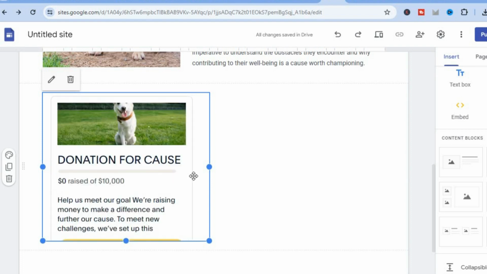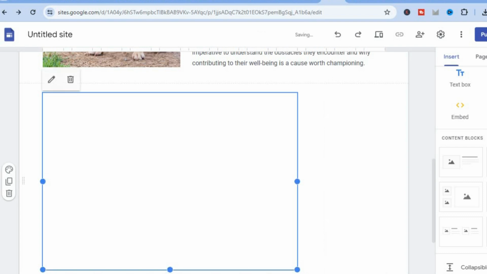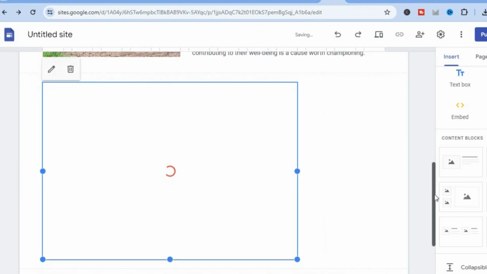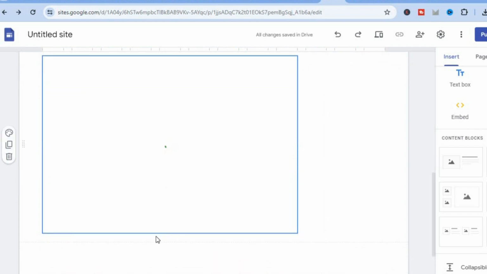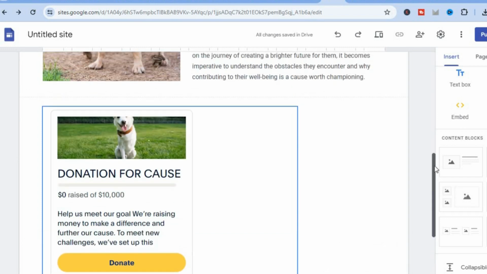Once it has been added, you can edit the size by simply pulling along right here. So you can increase or decrease the size of the donation page. So let's do that real quick. So you can pull it out, as you can see right there. Once it is to your liking, I do believe that this looks good. Once it is to your liking, you can simply tap on publish in the top right hand corner for your website to go live. And that's it.